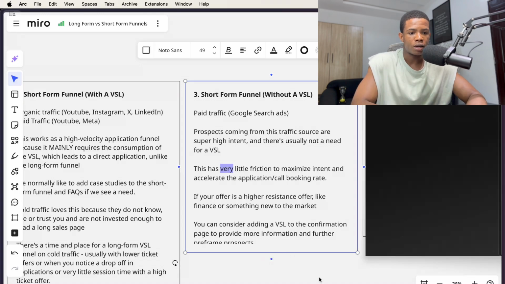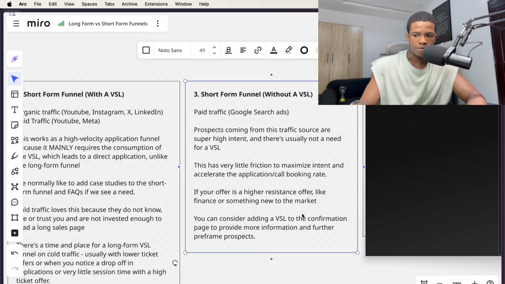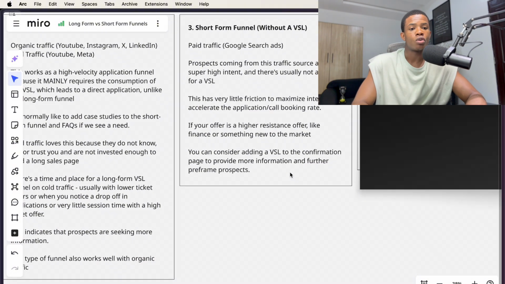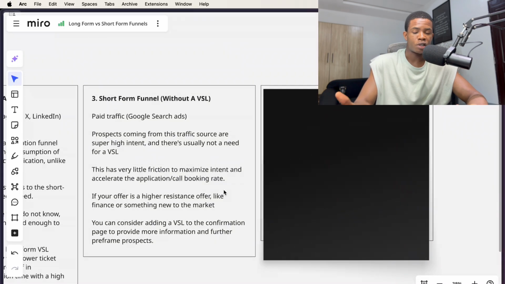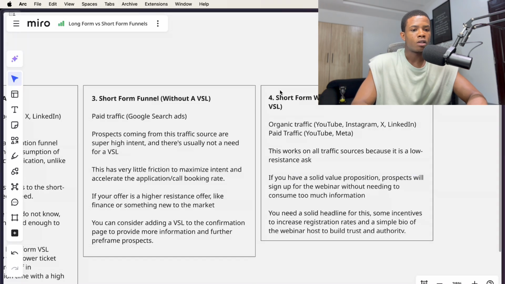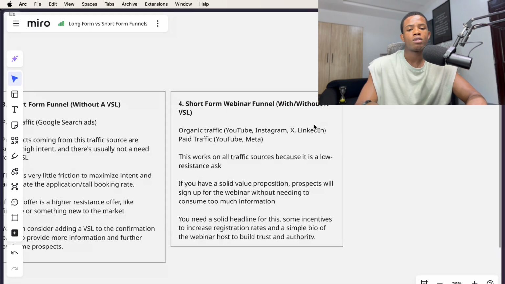And if your offer is something higher resistance, you could consider adding a VSL at the confirmation page, which is after they fill out the form or book a call with you. That's something that's going to help you, especially if you want to provide more information to them before the call. So the next one here is a short form webinar funnel with and without a VSL.